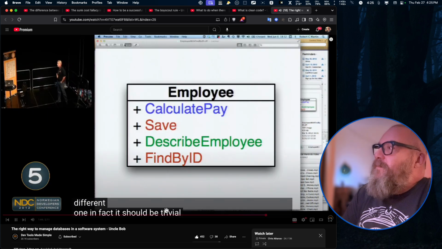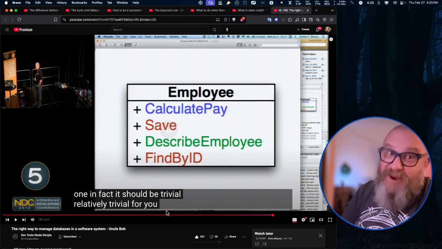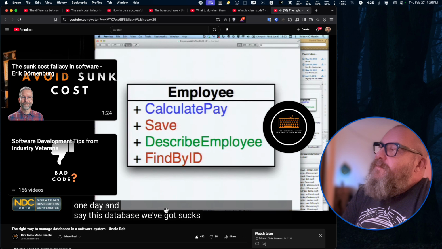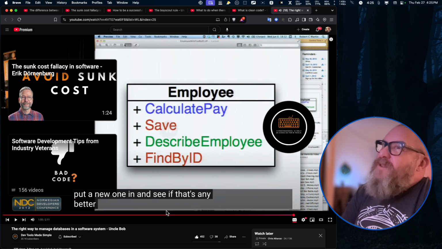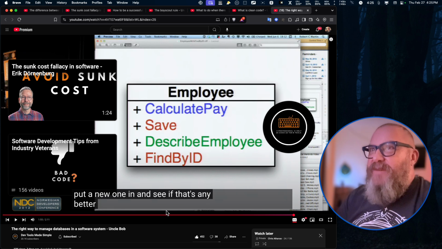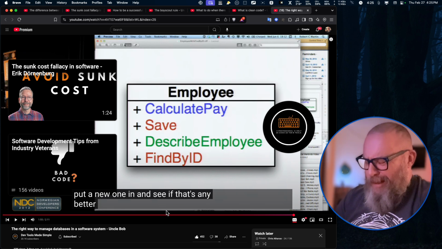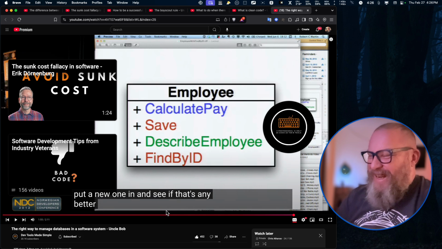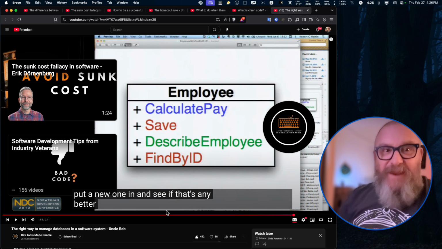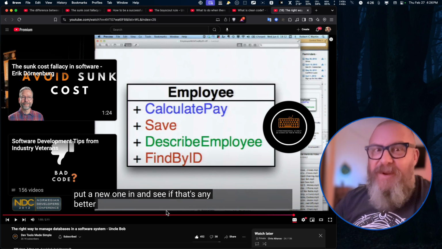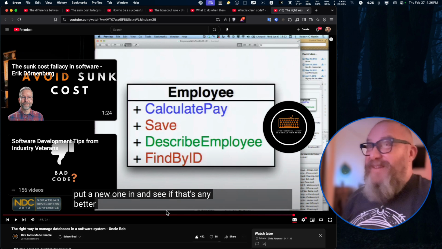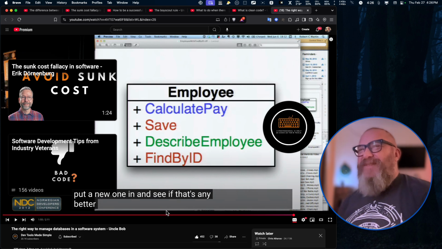In fact, it should be relatively trivial for you to come in one day and say, this database we've got sucks. Let's put a new one in and see if that's any better. And it never is, by the way. They always use this example as the whole thing about using interfaces as opposed to the testing thing. So we might want to swap out the database, and the thing about it is the database people figure that out. They go, oh no, you're gonna have to use our APIs. You have to build your own API, your own interface in front of that. Because you're gonna get a vendor lock-in. That's what they figured out in this game.